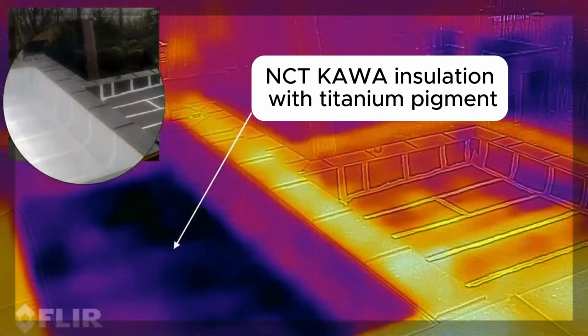To visualize this better for you, look at these two images from a thermal imaging camera. In the left shot, the thermal imaging is not yet turned on, but in the right it is. And you can see that in the areas where the sealing mass NCT KAWA has been applied, the color is distinctly cooler, leaning towards blue. Where this material is not yet applied, you can see that the color is approaching red, which indicates that through those areas much more heat escapes.